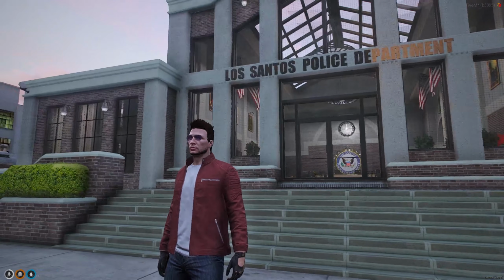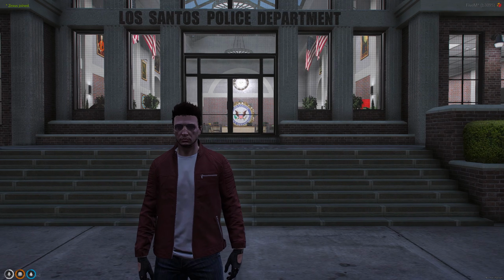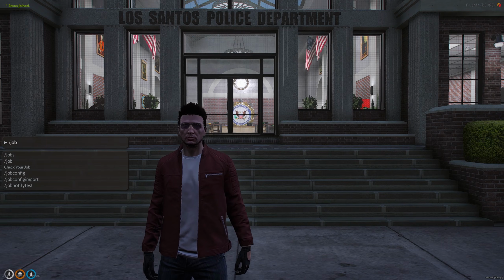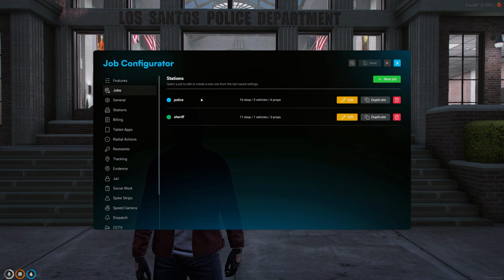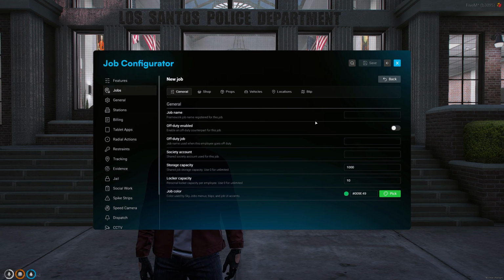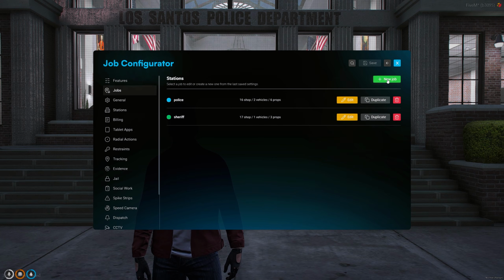So let's set up this police station which is from King's map. For that we need to type /jobconfig. Select the police job. You can see there are already 2 jobs that have been created over here. If you want to create a new job, just click over here and you can create a new job. So for this video, I'll be editing the police job which is already created over here. For that, click on edit.